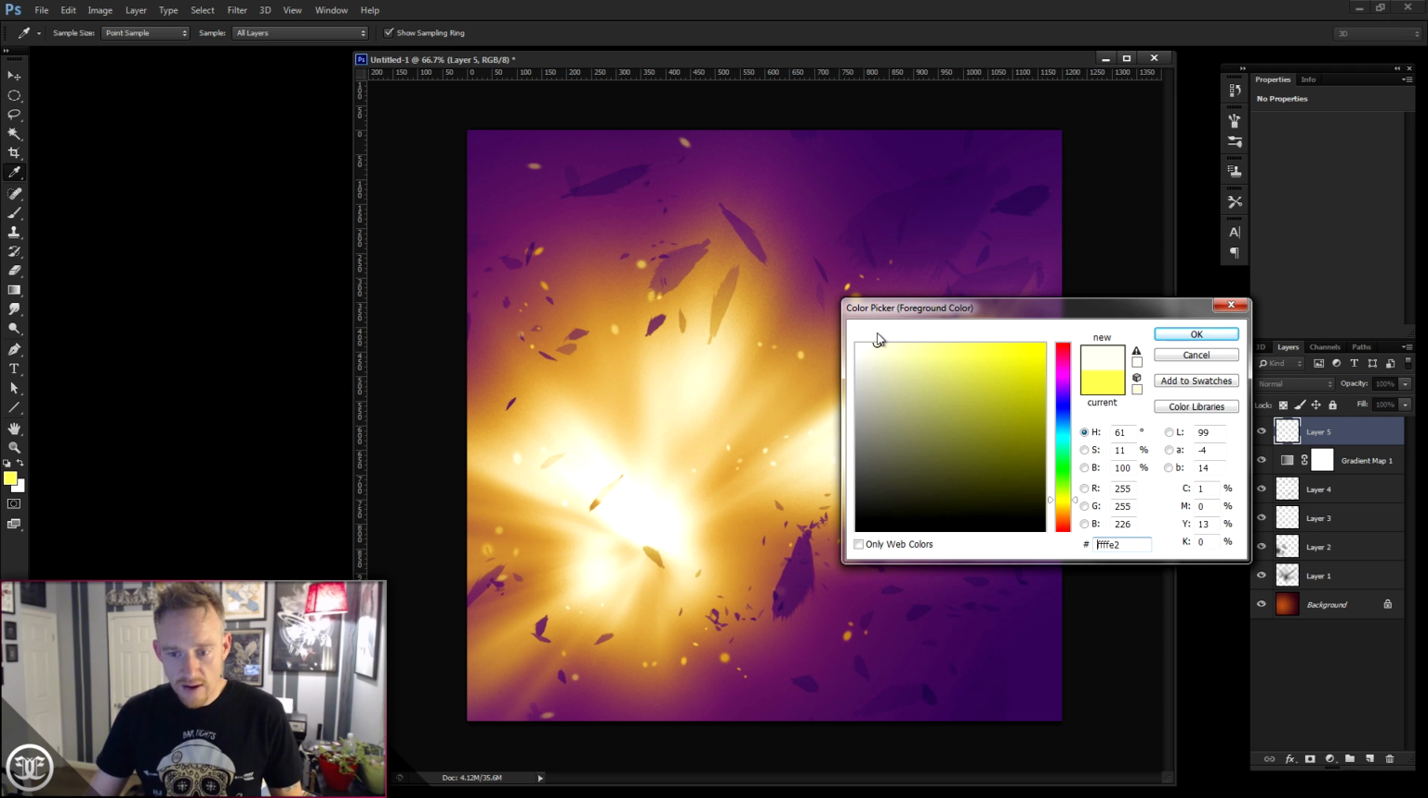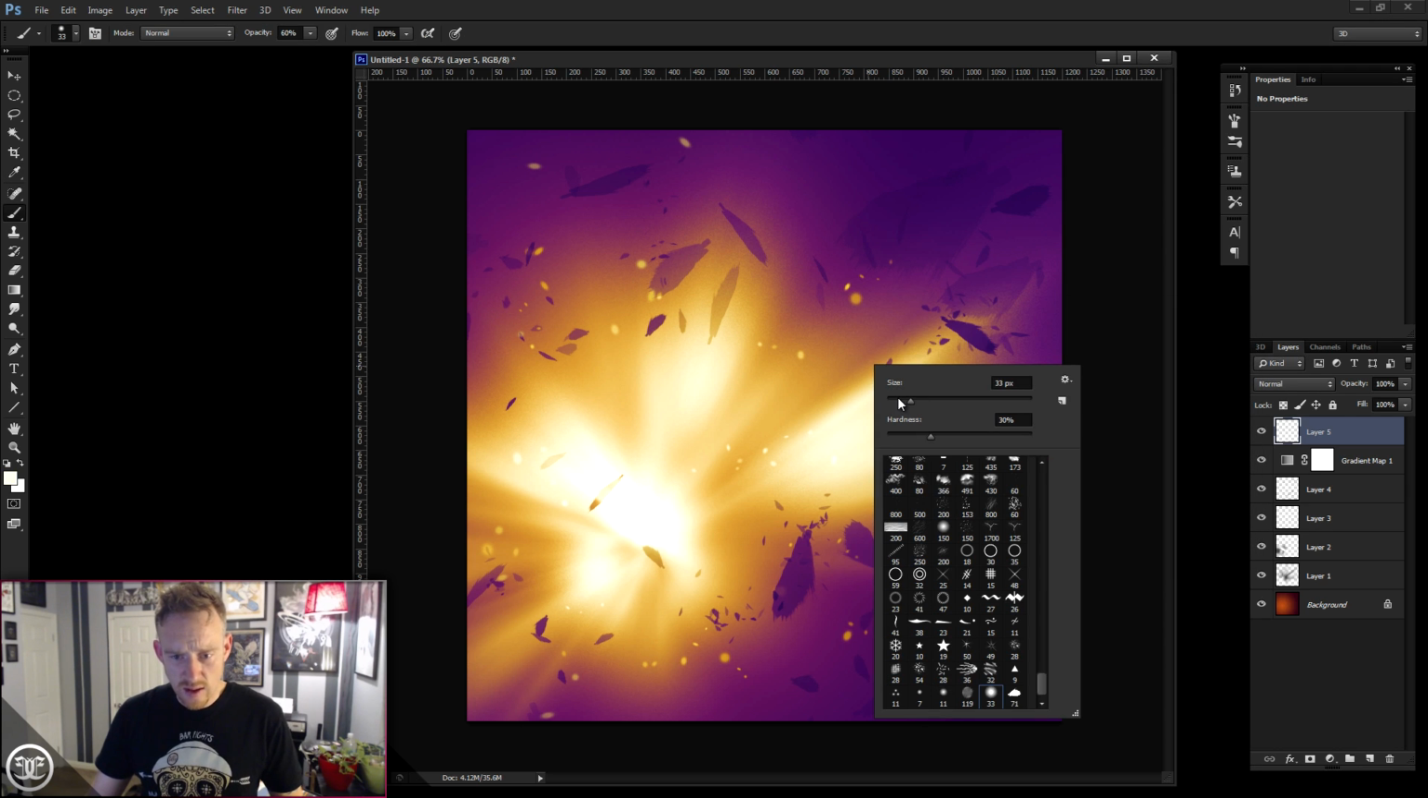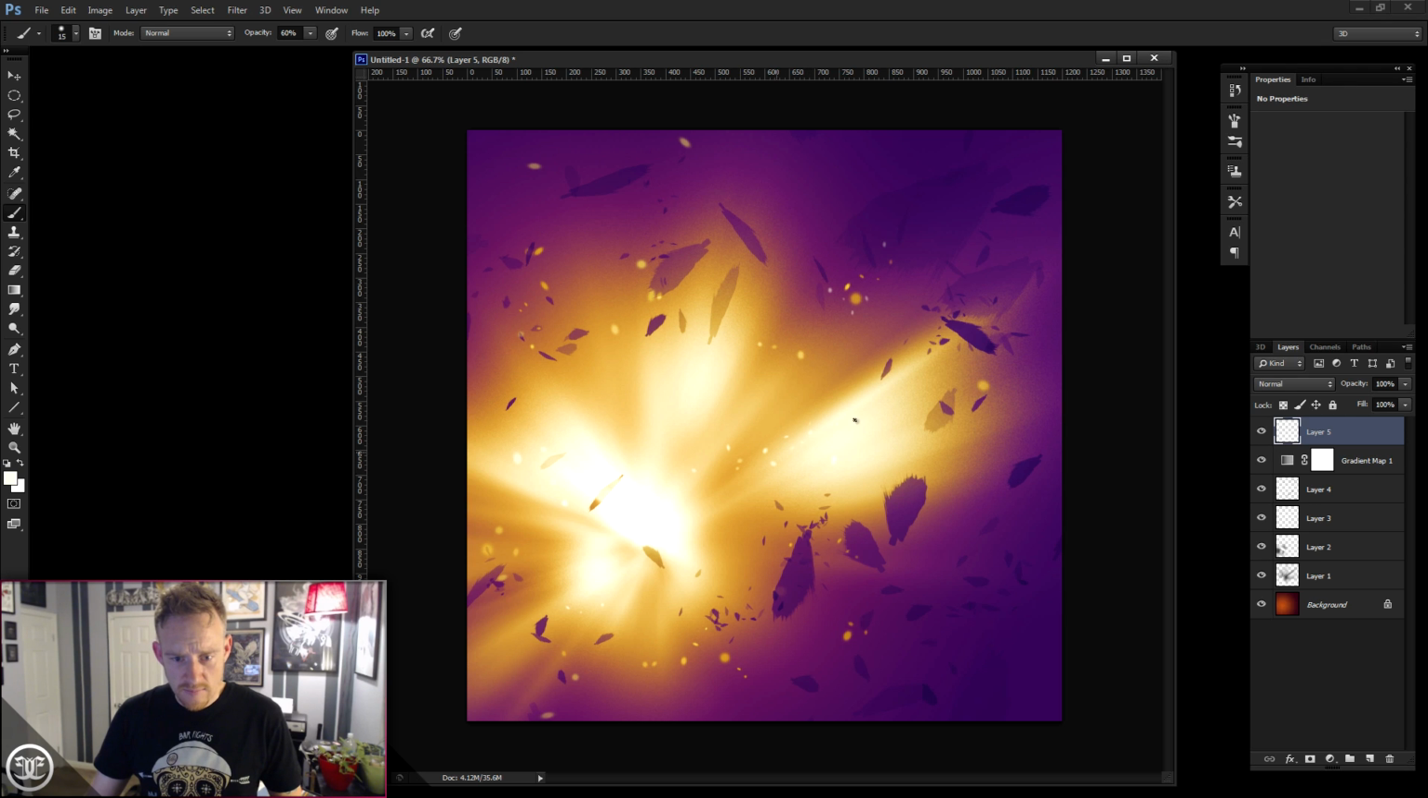So this is 255, 255, 226. And this is going to help do some more variation and get on top of our debris field. So you want that overlap essentially. And that's going to help give things some more depth. All right, so something like that.